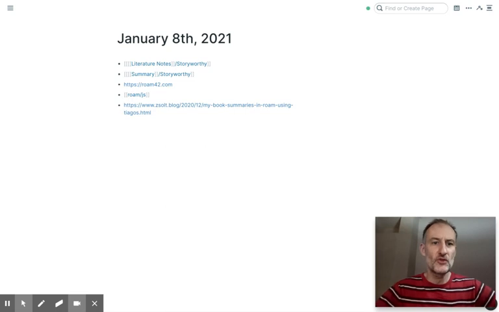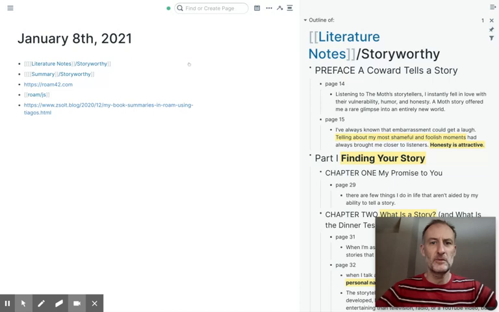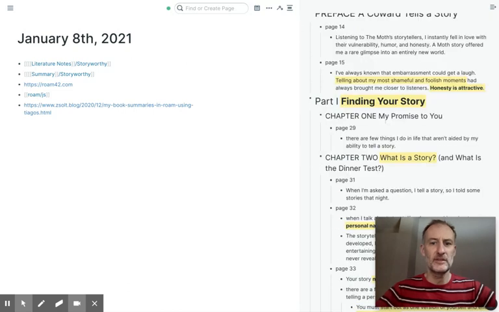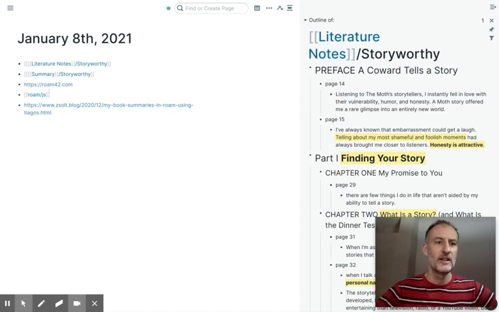Hey guys, so let me show you how to install and then run the progressive summarization smart block in Roam. So first of all, I've copied over my literature notes for Storyworthy, or at least the first few paragraphs of it, so I can demonstrate how this works. Second, I've created a summary page that I'll show you in a second. I've already installed Roam42. So you can go to roam42.com to get the installation instructions.